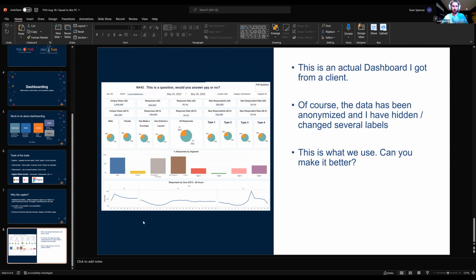So this is a dashboard that I received from a client, and they said, hey, Sean, this is what we're using. We know it's not very good. We are but simple digital marketing, customer engagement folk. We don't spend our time building Tableau dashboards or making anything beautiful. Can you help us? And I said, but of course.